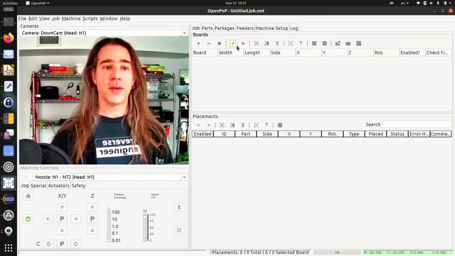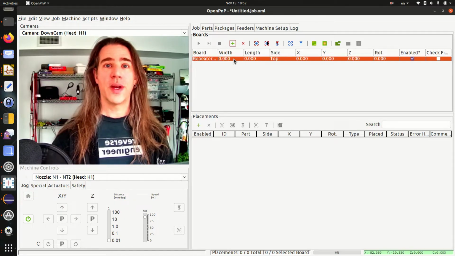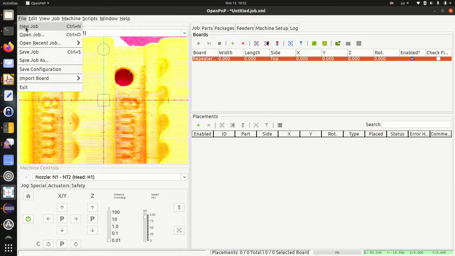Okay, so now that we have our basic set of files and our system, we're going to create a new job. To do that, we're going to do the usual thing, create a new board. So I've created the new board, and now it's time to bring in the positions, the parts actually. So I'm going to import the board.